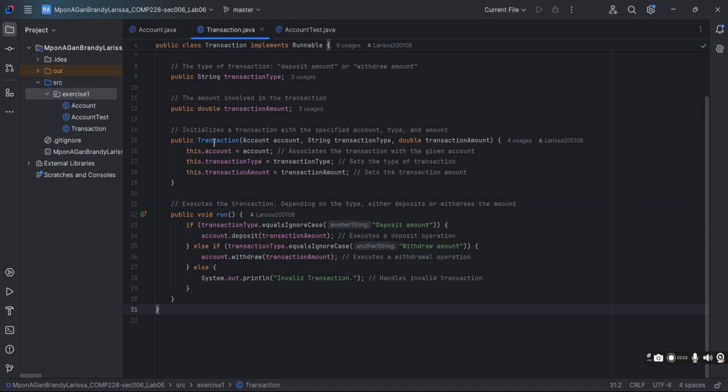Now we have the constructor here that initializes the transaction with a specific account, type, and amount. It associates the transaction with the given account. Then here it sets the type of transaction, and here it sets the transaction amount. Now we have the run method here that executes the transaction depending on the type, either deposit or withdraw. It calls the deposit method if it's deposit, and calls the withdraw method if it's withdraw, and prints an error if the transaction is invalid.